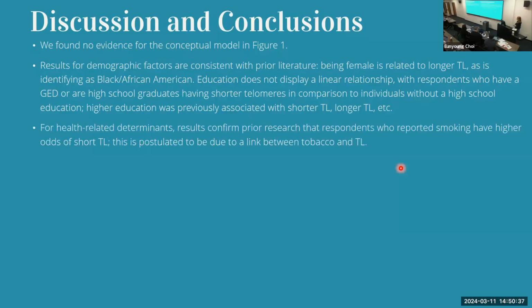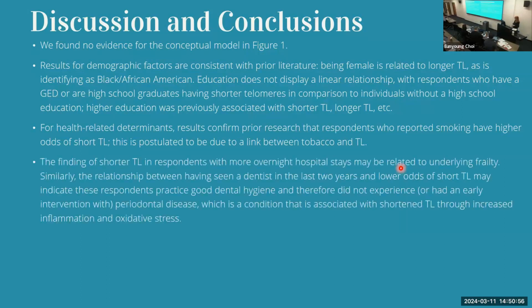For the health-related determinants, our results confirm prior research that people who have a history of smoking seem to have higher odds of having short telomeres. And the link posited in the literature is that tobacco is just really bad for your DNA. Shorter telomeres in respondents with more overnight hotel or hospital stays, not hotels, we think is probably related to underlying frailty. And the dentist result, we were pondering for a while.